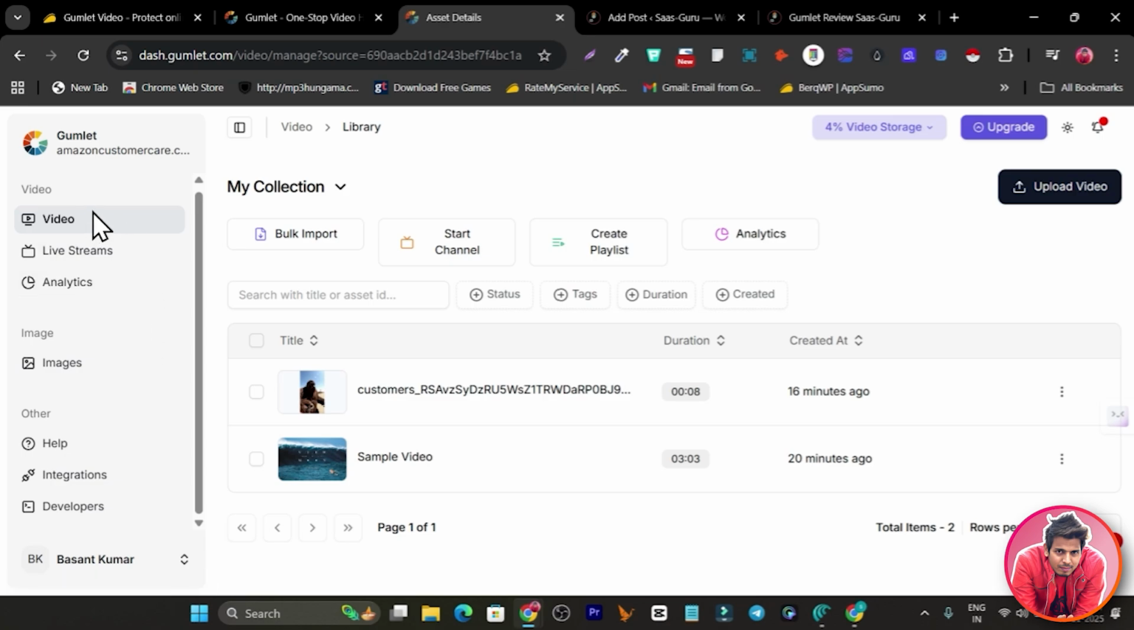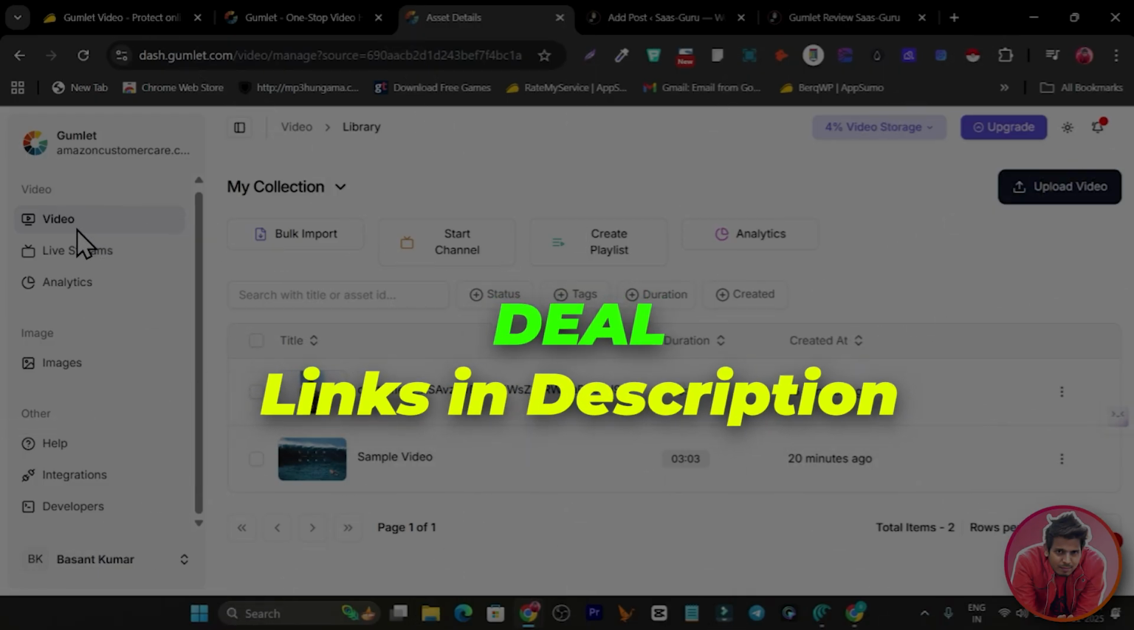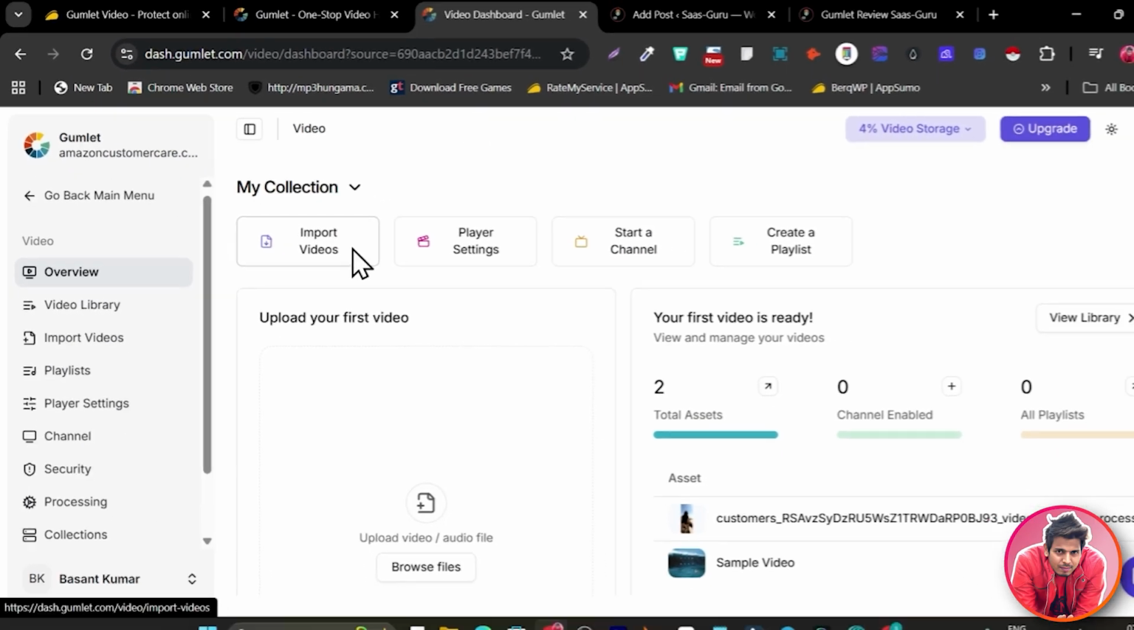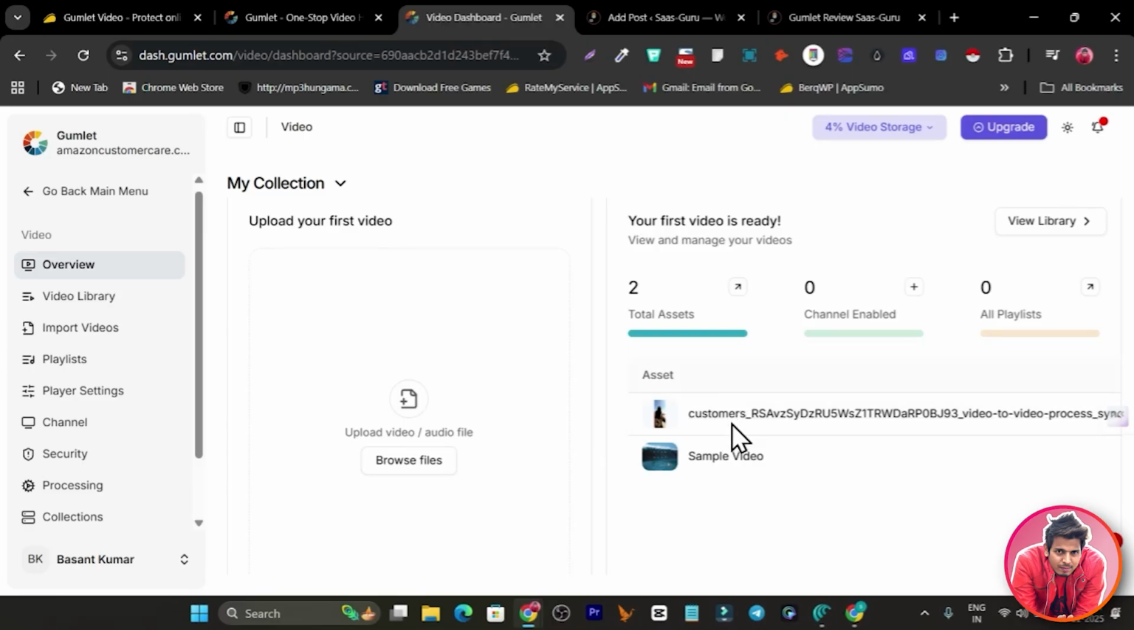So we have this dashboard once you log in, and here we have to go to the video section, and in the video section we can upload or import our video. Right now I have imported only 2 videos, that's why it is showing me in the assets here.